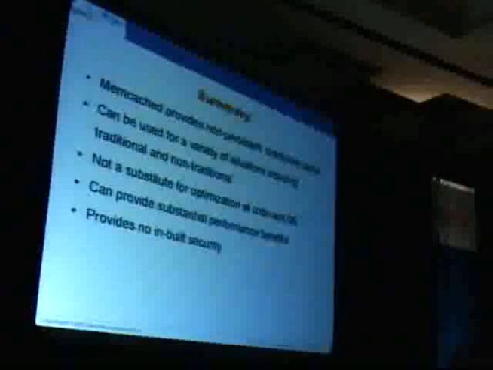What happens when the cache gets full? Then stuff gets ejected from the cache on a least recently used basis, and we get cache misses.